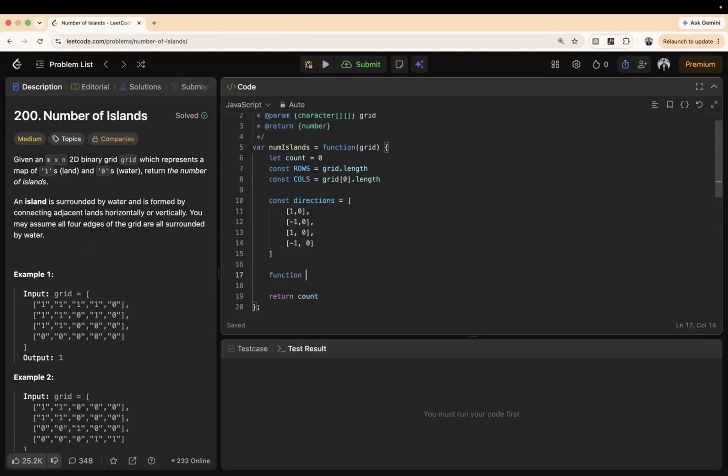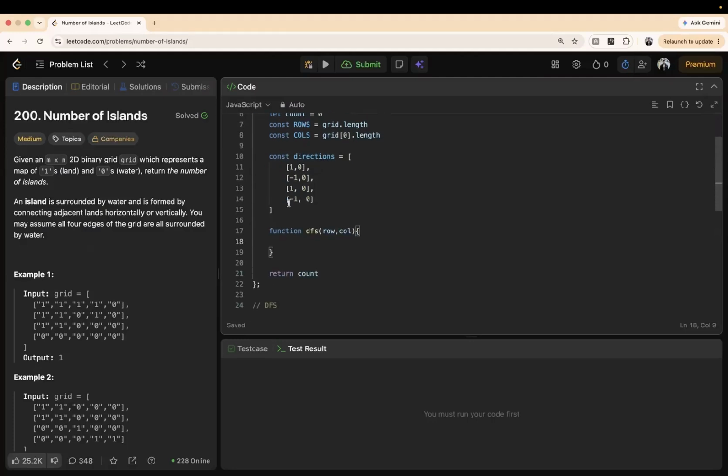Now we have a function of DFS, takes in row and column. And now we test our edge case. If row is less than 0, row is greater than or equal to rows, column is less than 0, column is greater than or equal to columns. Sorry, I need an or here.